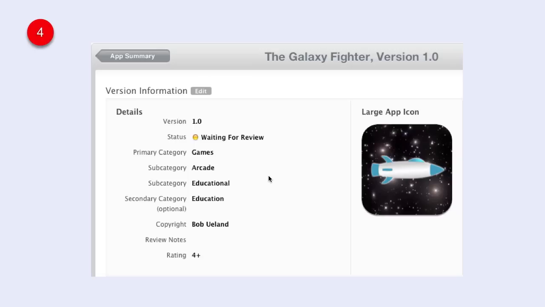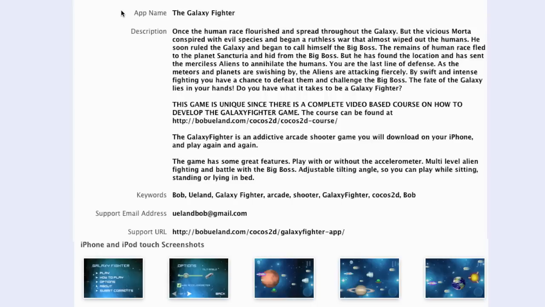I also want to say a few words about the preparation for uploading. There are some things you need to think through and prepare before you upload your app. The version number, the primary category and the subcategories, the large 512 by 512 app icon, the app name, make sure that it is not already taken, description of your game, the keywords, which will help the customer find your app, support email address, and the address for the supporting website. Also a number of screenshots that will help the customer see what your app is all about.